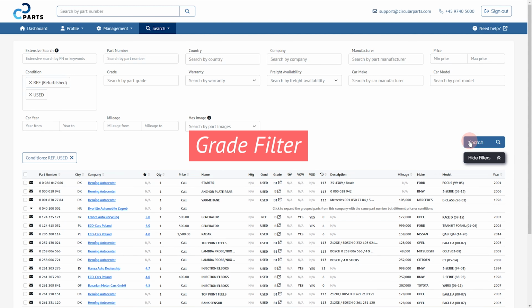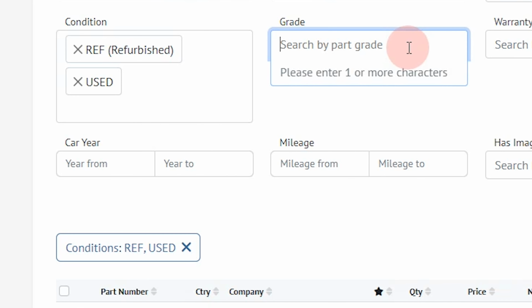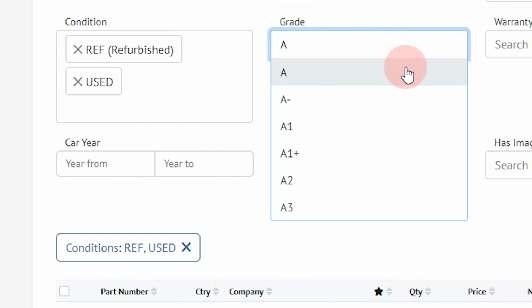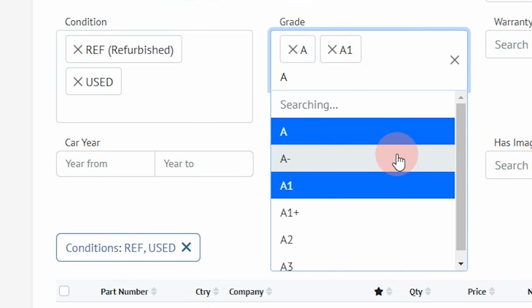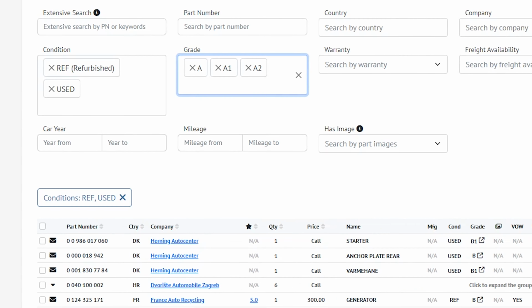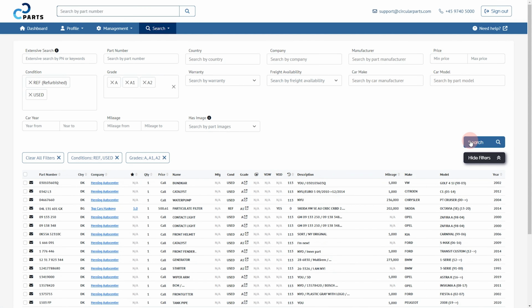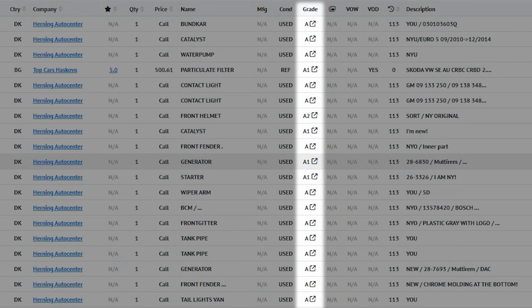When looking for used parts, another essential filter is the grade filter. So, let's search for items with grade A. Please be aware that the grading systems might differ from country to country. Meaning A1 could mean different things in Denmark compared to what it means, for example, in Bulgaria. We encourage sellers to explain the grading system they use within their company profile.